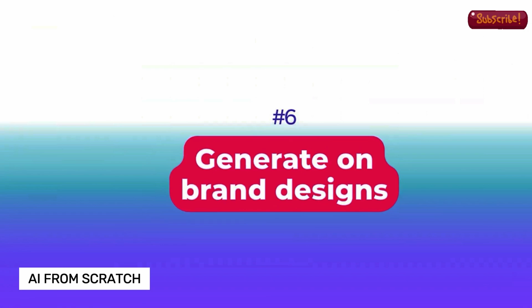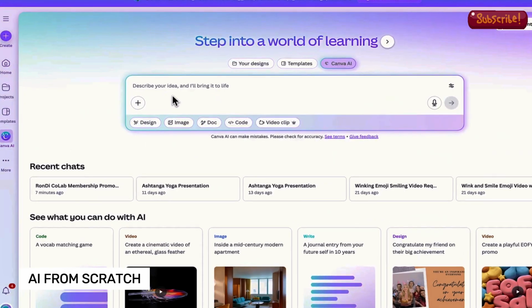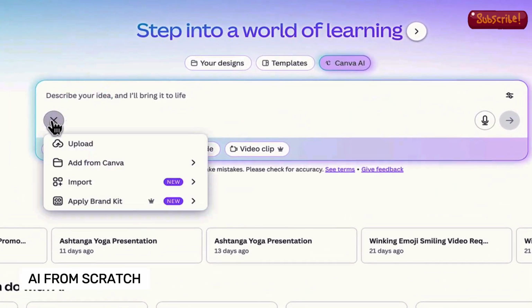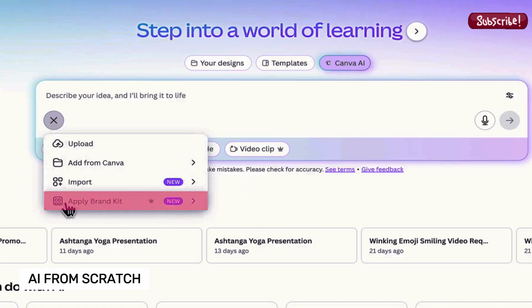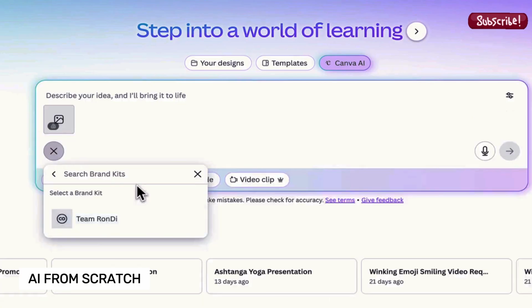Generate on-brand designs with Canva AI. This feature will allow you to generate designs with AI using your own brand kit. For this, we are going to Canva AI. Click on this box, and then from here, click on the plus icon. You will see that we have now this new feature to apply a brand. So we're going to open this dropdown and select the brand kit that you want to use. Lastly, add your prompt in here.